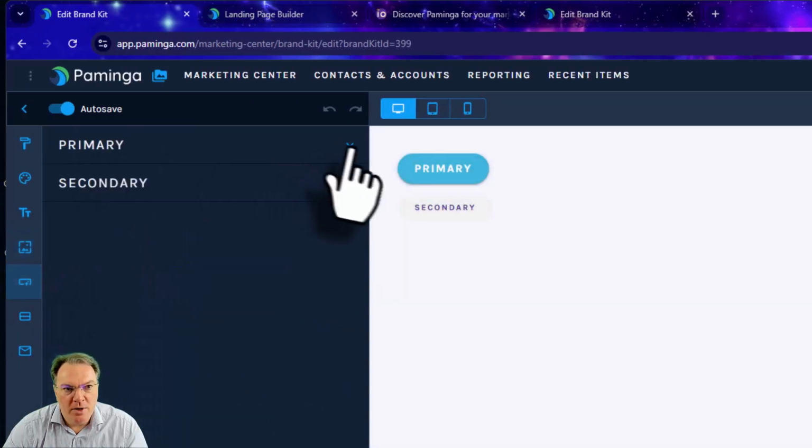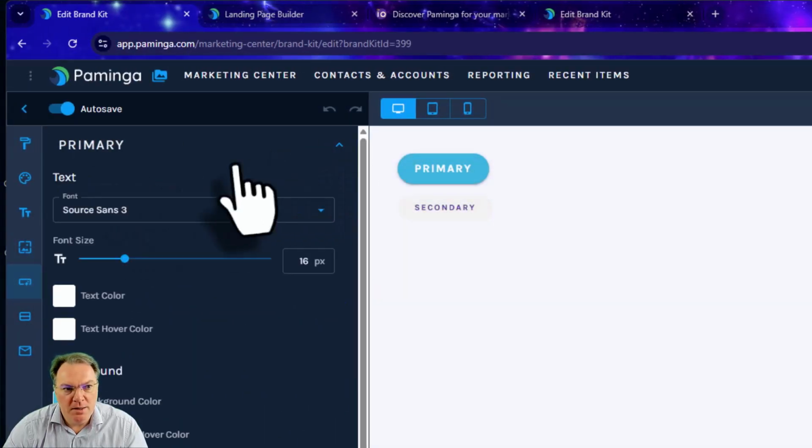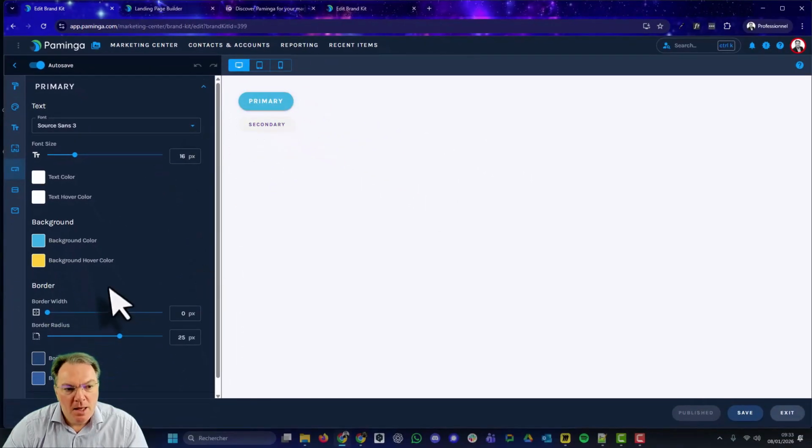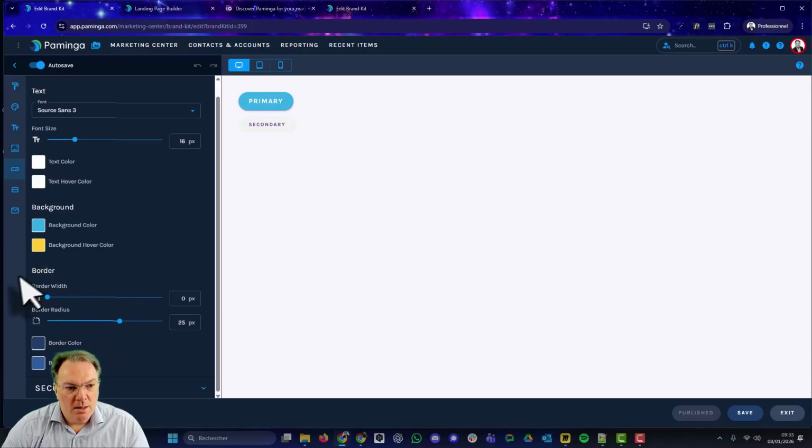The background I can define here. I can define a primary and a secondary button. So here I define the color, what happens when I hover above the button, and what are the borders.